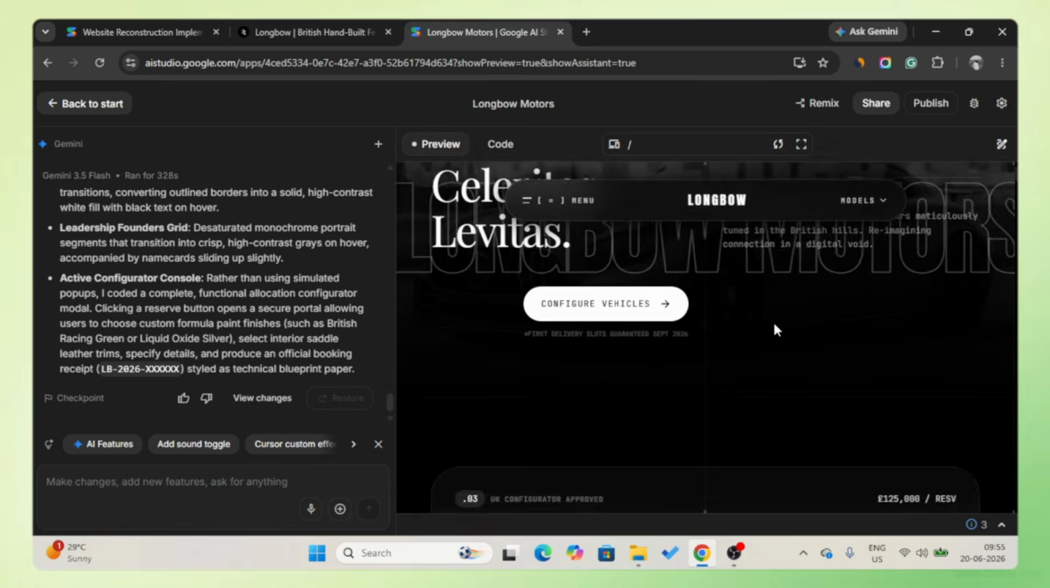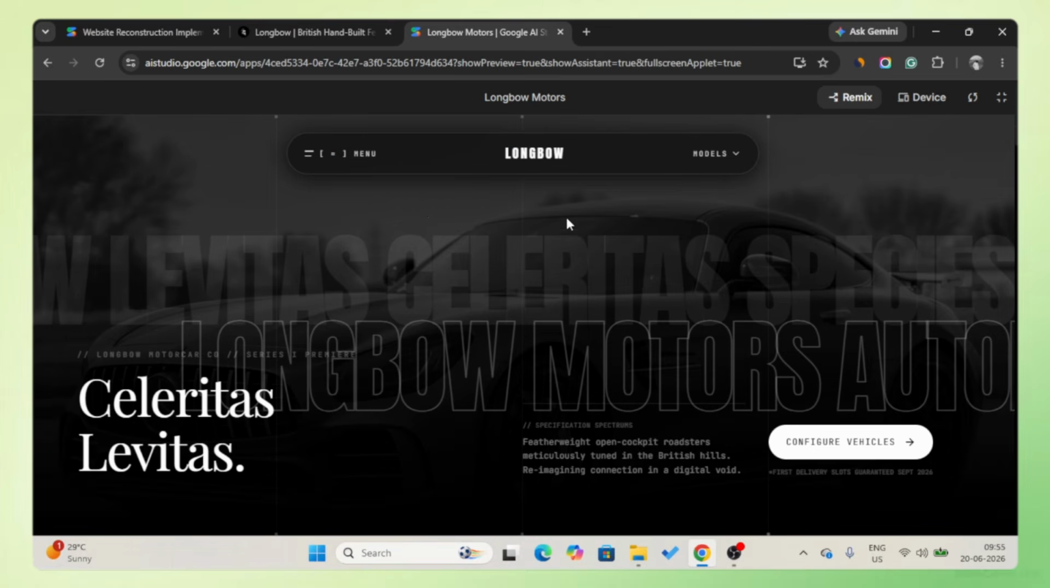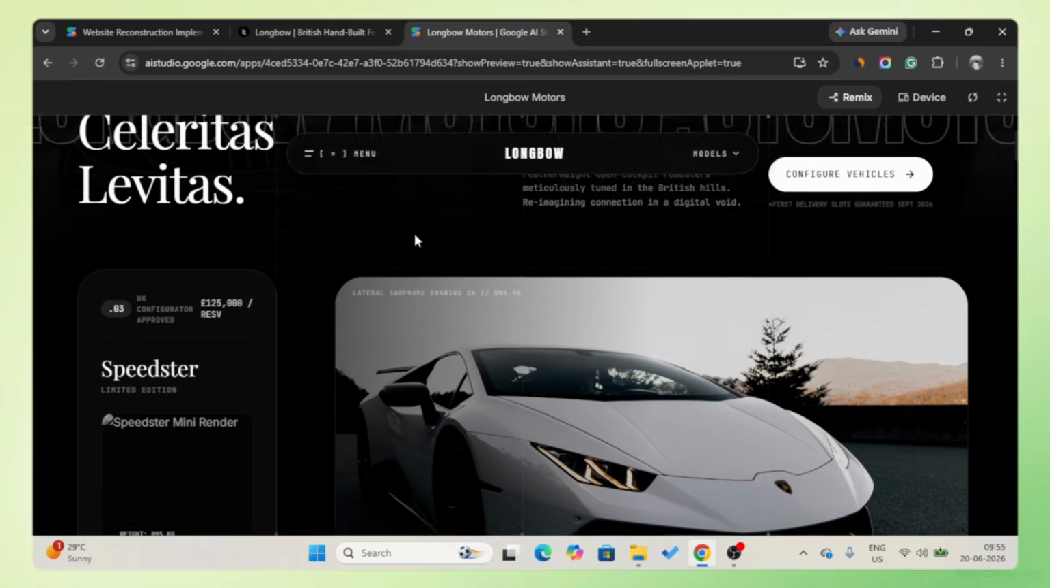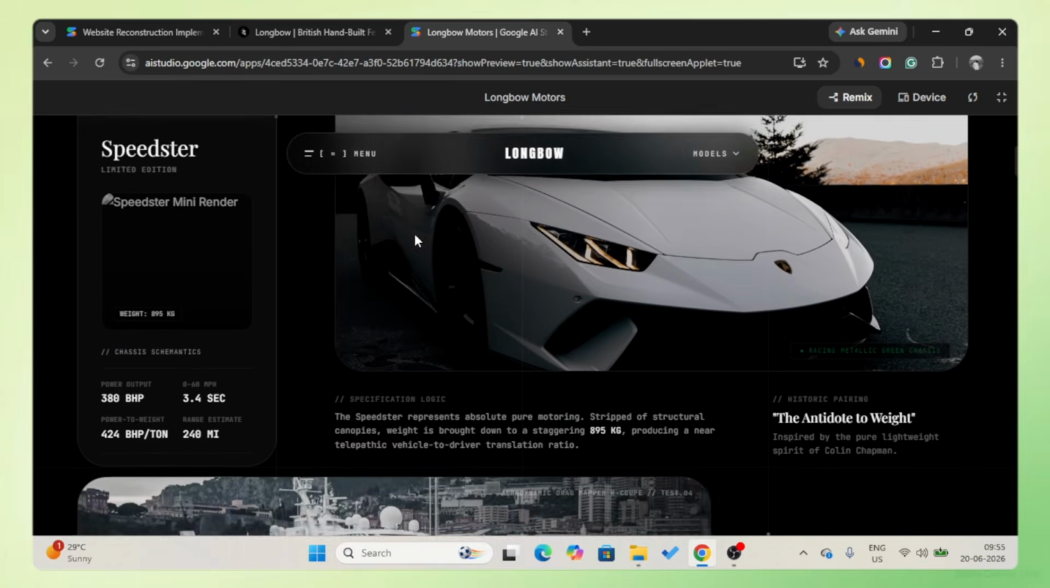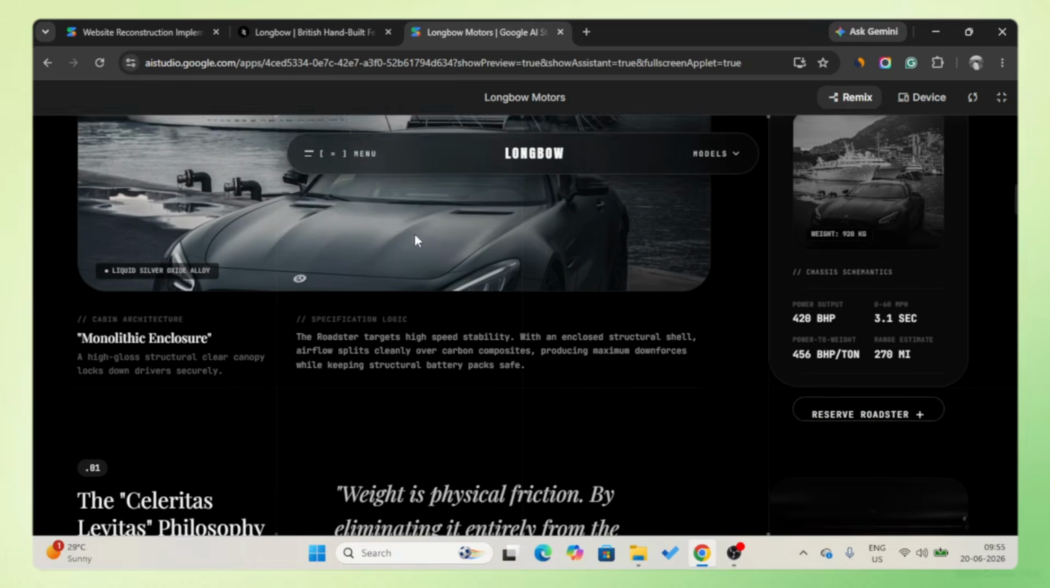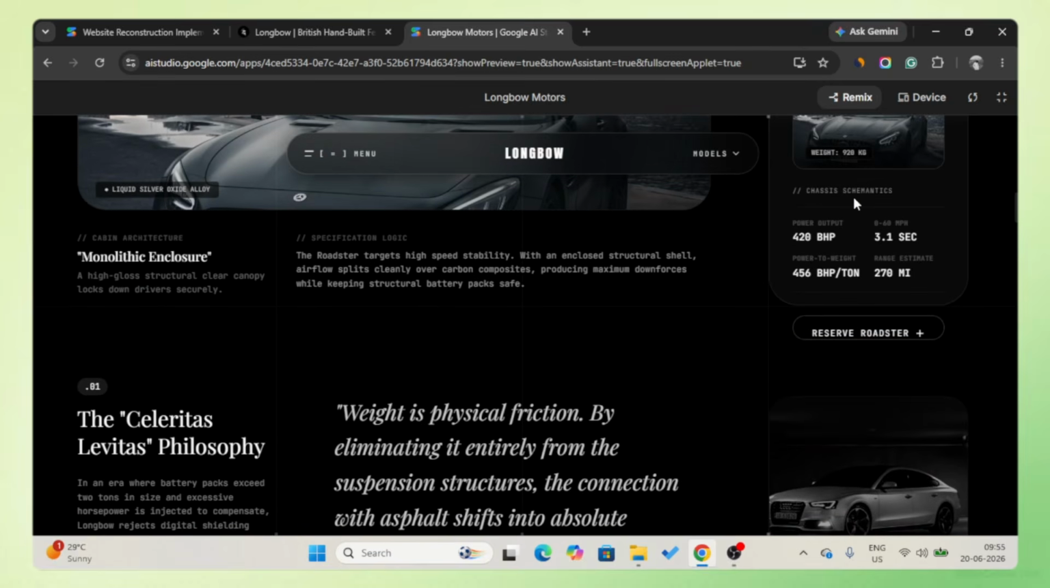And just like that, we got the result. Let me just full screen it. So this is the hero section, and our menu card is kinda good, but I think there is a code error, but we can fix that. And when we scroll down, you can see all the images, how the sections are all arranged.